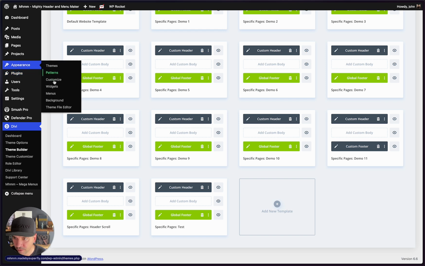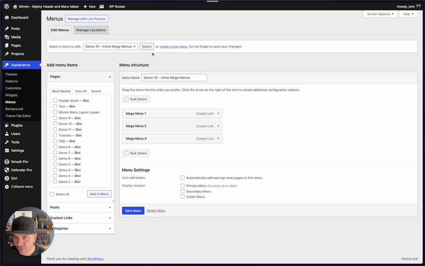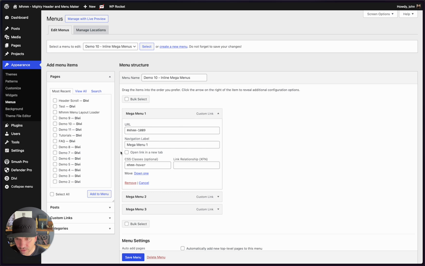If I go to Appearance, Menus, you could make a new menu if you wanted. So here's this demo 10 menu, and you can see it's just 3 items, and I have a custom link in each one, and it has this weird looking URL here, which comes from the mega menu layout. I'll show you that here in a second. And then we have this hover class, which means when I hover over it, it opens up the mega menu, versus if I don't have that, I have to click on the item and then it'll open it up.